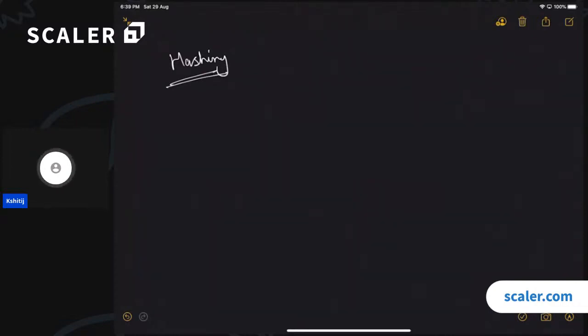In today's class, we are going to study some basics of hashing, how a hash table functions, and we'll also discuss some problems which have been asked in the interviews, and we'll see how you can solve these problems optimally using a hash map or hash table.